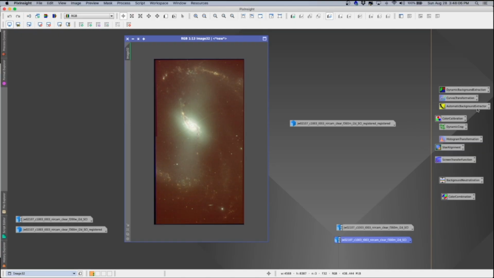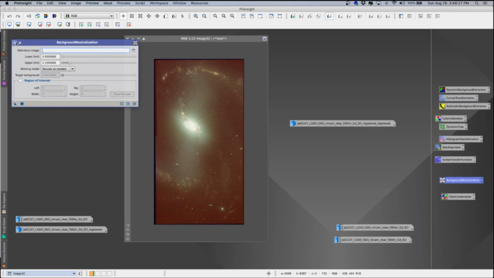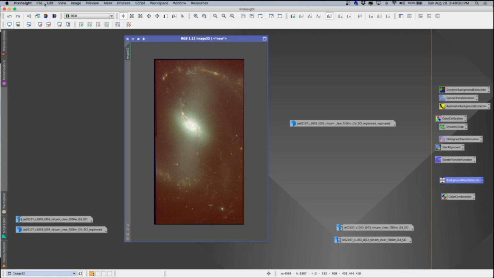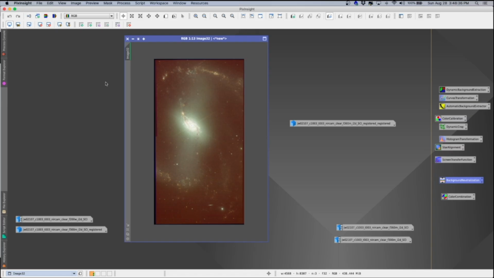Right off the bat, let's see if we can do something here with the background neutralization. Reference image is this one here. Before we do anything though, let's save the image. This is just a view. This actually isn't saved as an image. So we're going to save this as a FITS image, FITS file image.